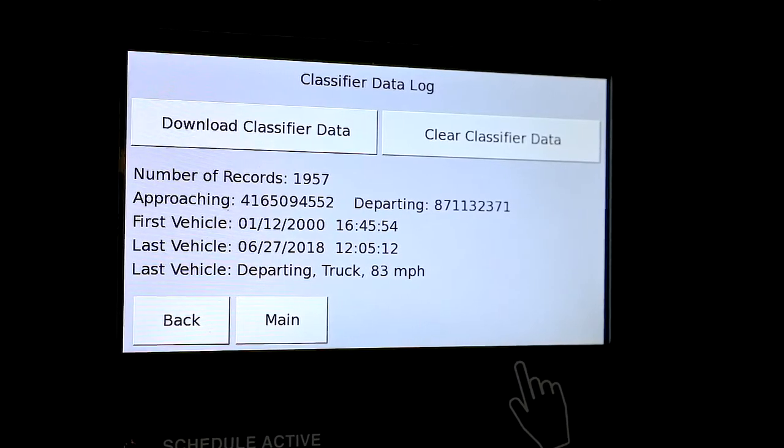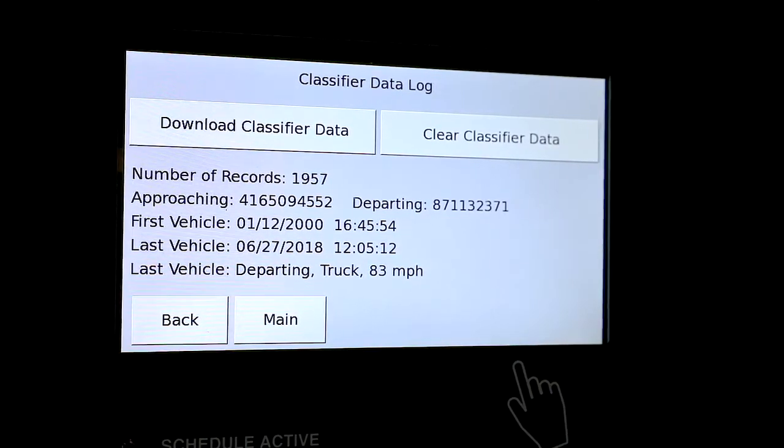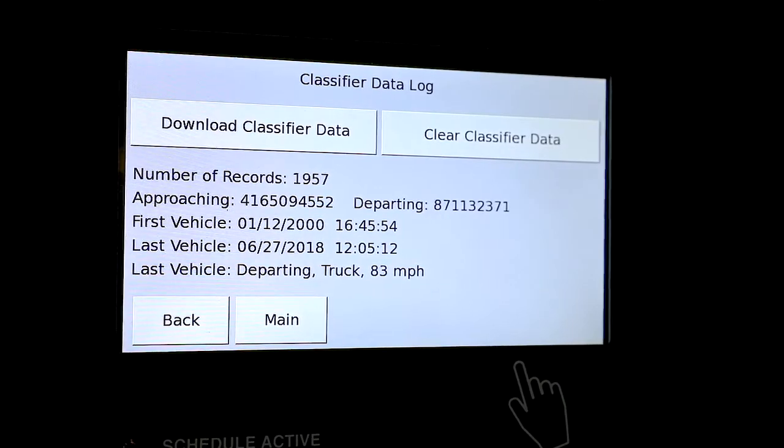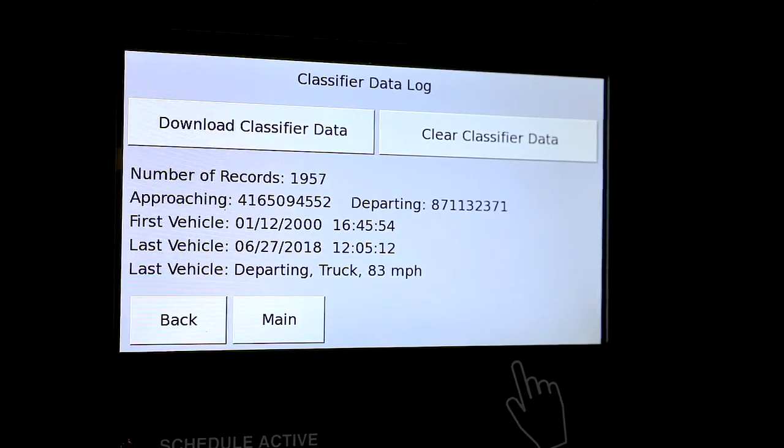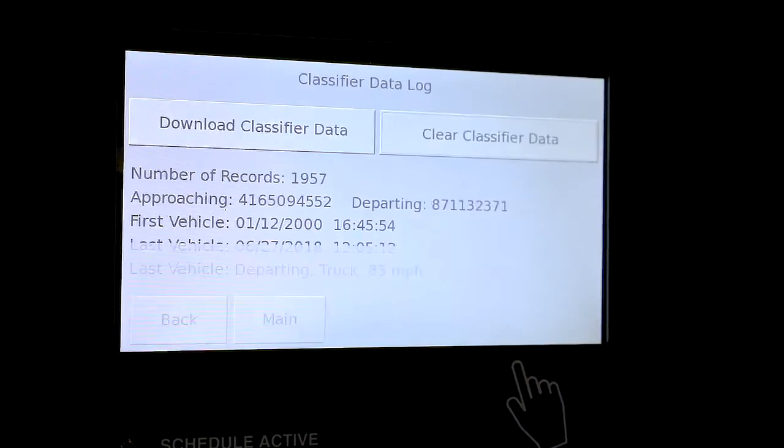So we've downloaded all our records onto the USB drive, but we want to start afresh for the next deployment of this thing. It has new files on it. We don't want to corrupt the files with old files from new files, so we want to clear the classifier. So to clear the classifier, again, the next button over is clear classifier data.